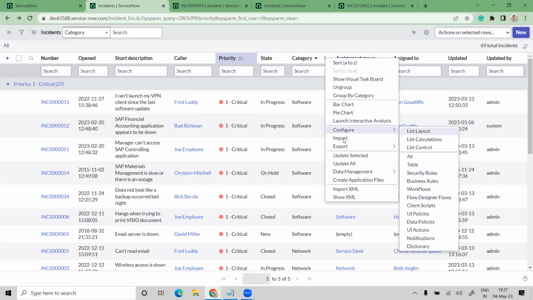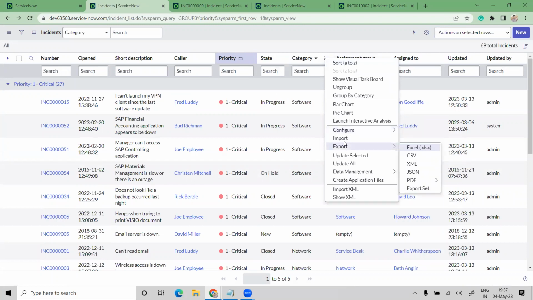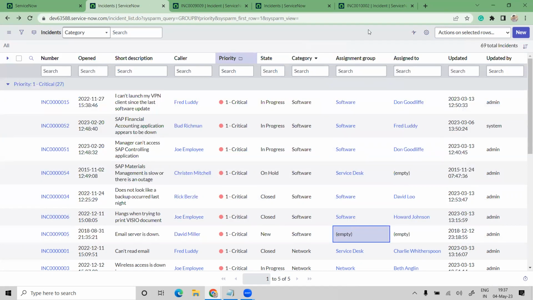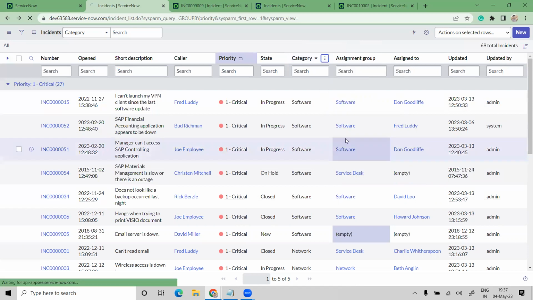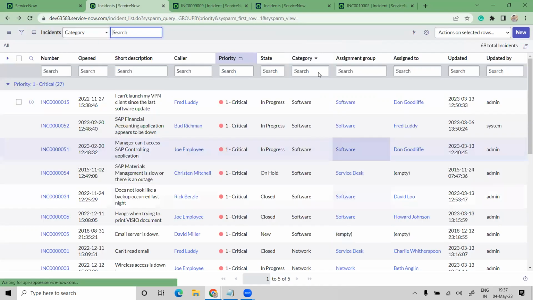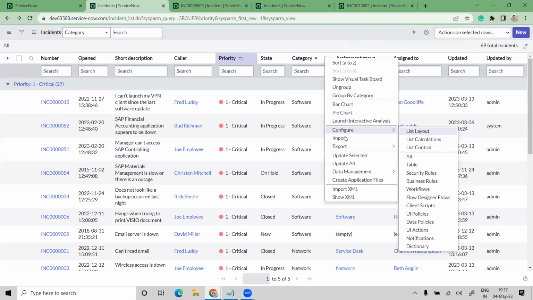Okay, then the next thing is import and export. So if I want to import these details, let's say for example, if I want to import 10 incident records into this incident table, then I can utilize an Excel sheet and that sheet can be imported by using this import. If I click on import, then I can import a file. Then I can upload it. Then the fields will be added and the records also will be added accordingly. And then export. Even export I can do.